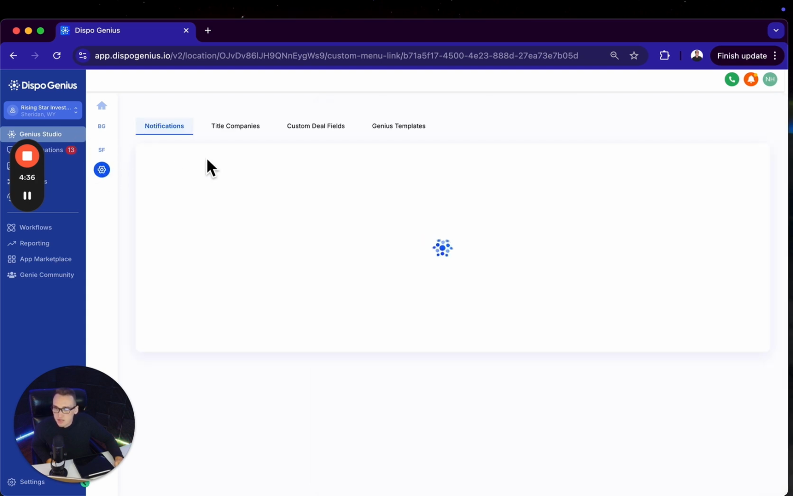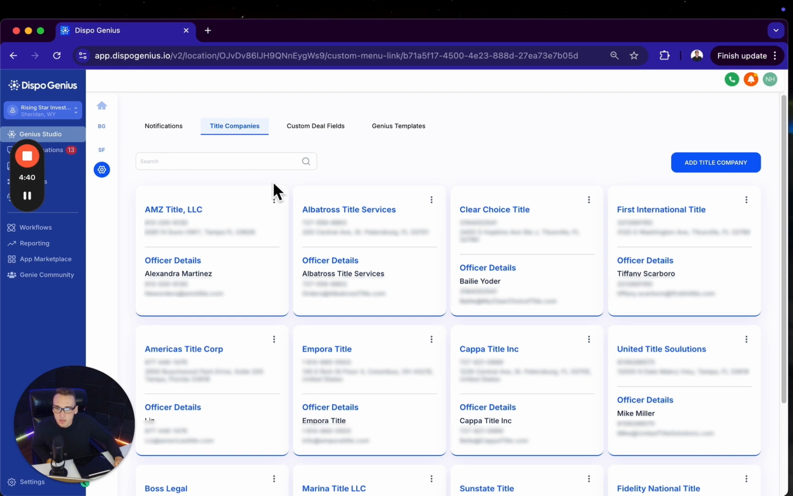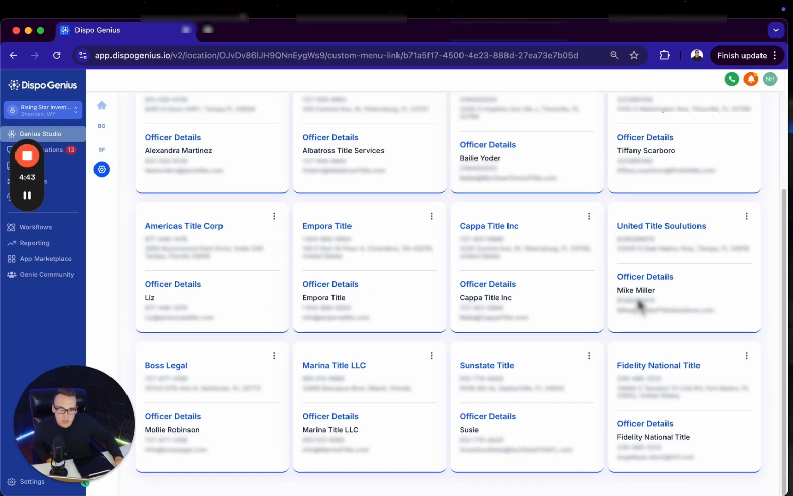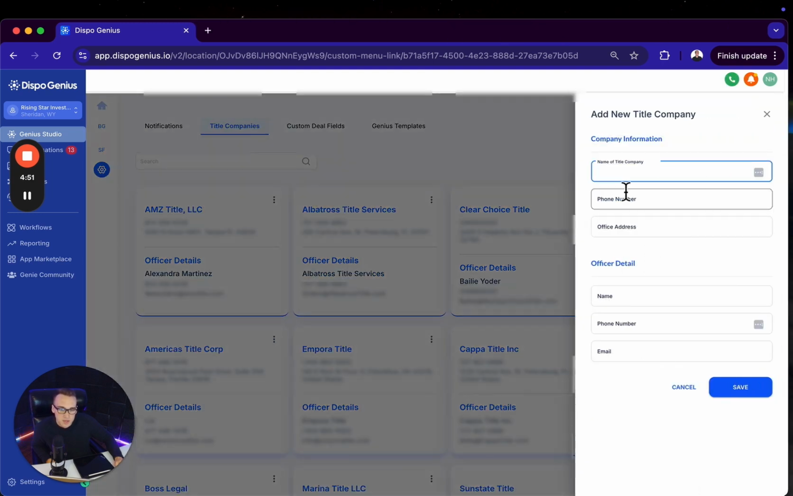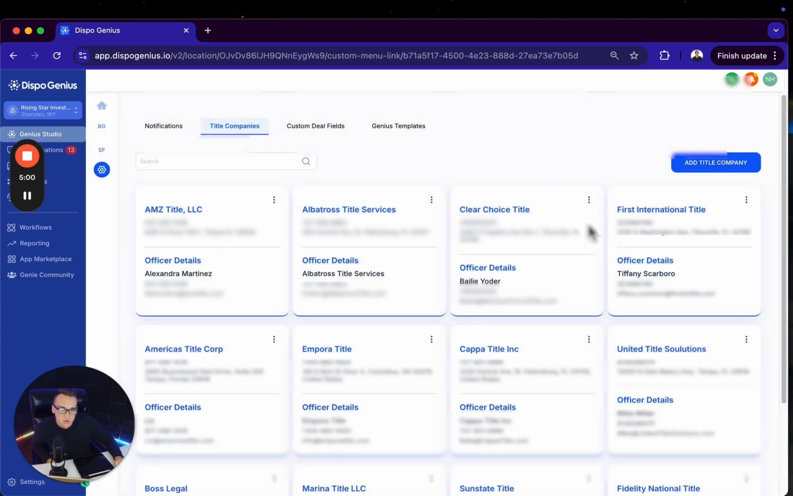And then we got settings. So right here, this is coming soon. That's okay. Right here, we have title companies. So this is where you're just going to add your title companies. I already have my title companies added, and I keep adding new ones as I do a lot of JV deals. You just type in your title company's information: name, phone number, office address, all that stuff. And then just click save. And it'll save here as one of your title companies.